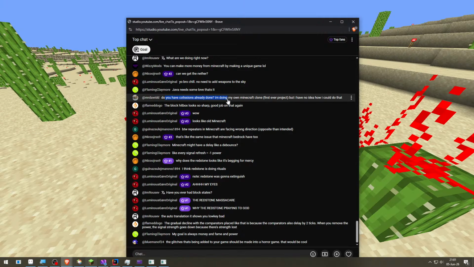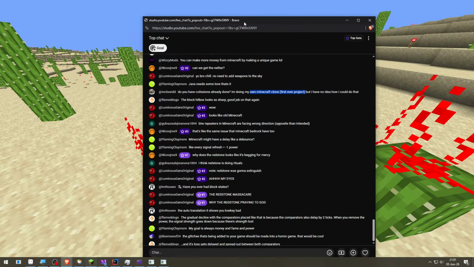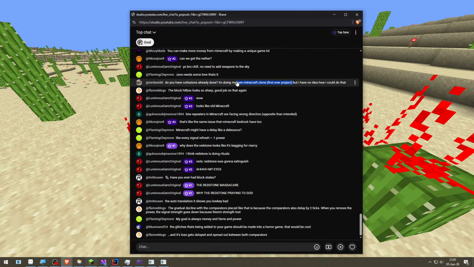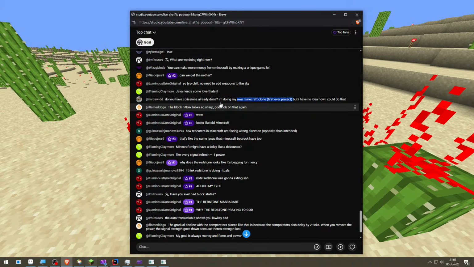Do you have collisions already done? I have them in my Java clone. First ever project, dude, don't do a Minecraft clone. That sounds scary. But I have no idea how I could do that. No, pick something simple. Even I did, as a first project, the... what was it called? The breakout game. Do a simple game. Don't worry about doing a Minecraft clone. And use a game engine, use Raylib. Don't go straight away to OpenGL.